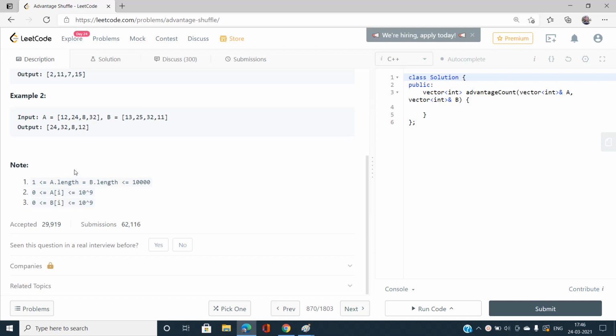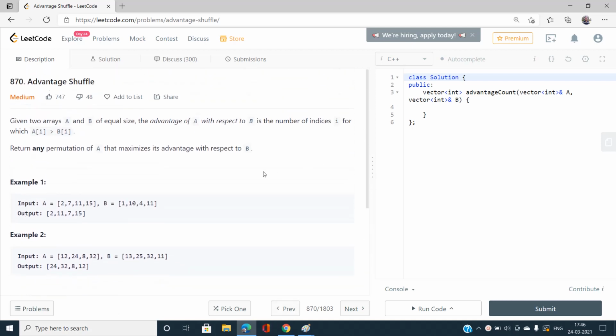Array A values vary up to 10^9, and B values vary up to 10^9 also. So what should be our most efficient solution, the best solution for this problem? Let's move further to analyze what is happening here.